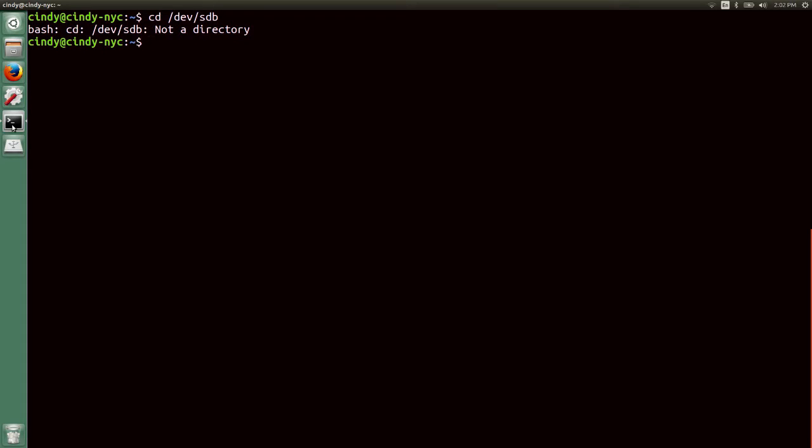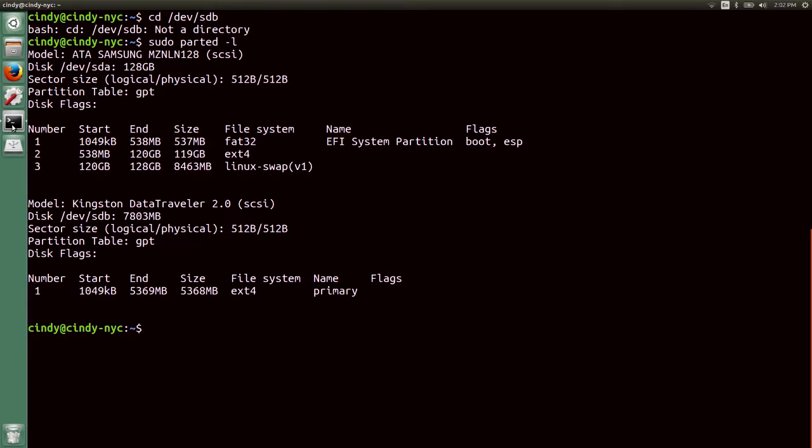To resolve this, we need to create a directory on our computer and then mount the file system of our USB drive to this directory. Let's pull up where our partition is with sudo parted -l. Okay, I can see the partition that we want to access is /dev/sdb1.